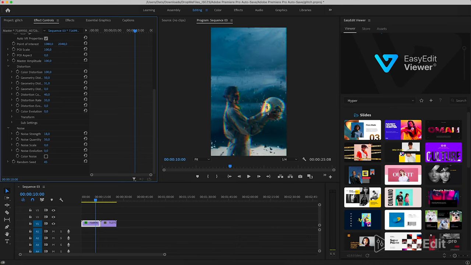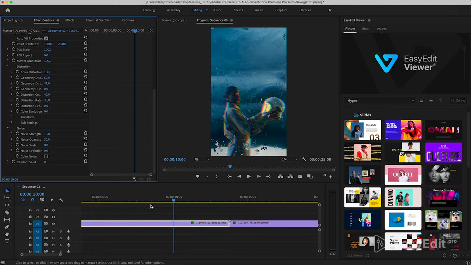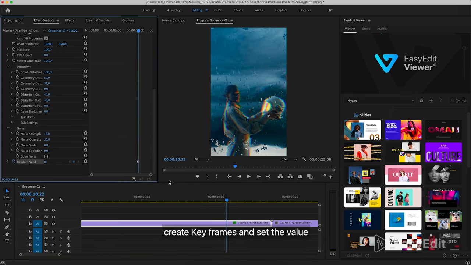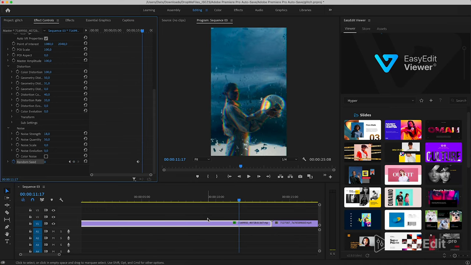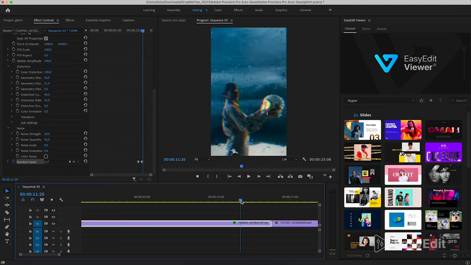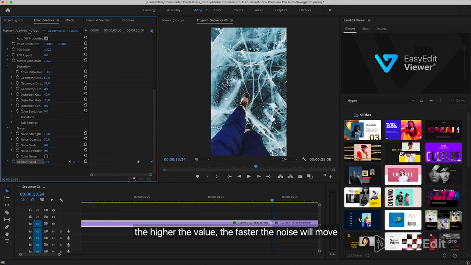Here, using the random seed item, we can animate the movement of the noise in the frame. Create keyframes and set the value. The higher the value, the faster the noise will move.